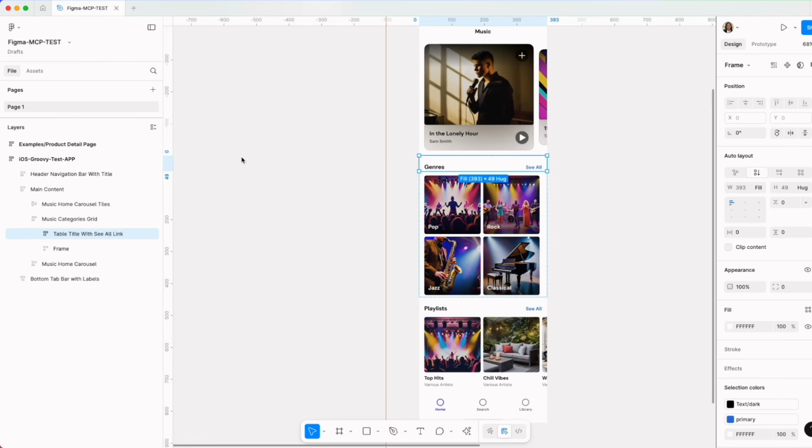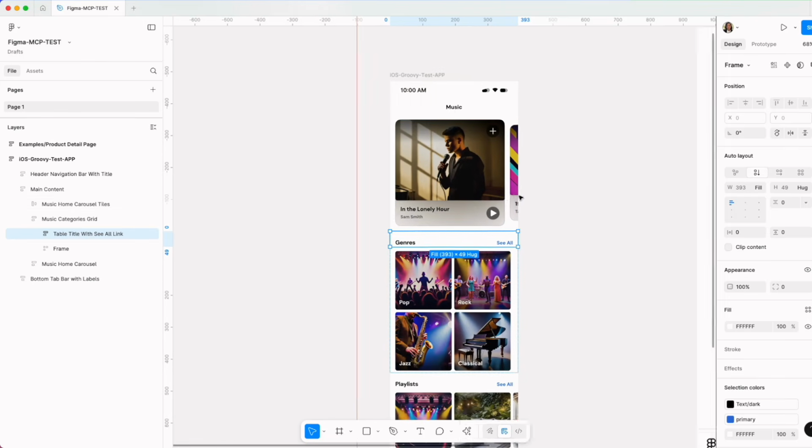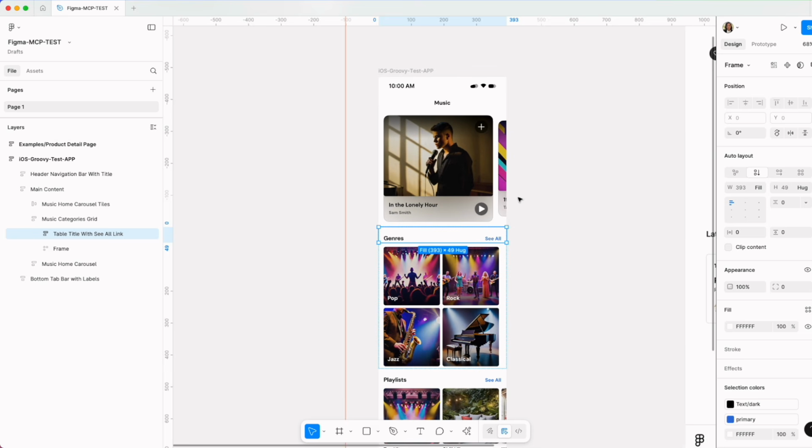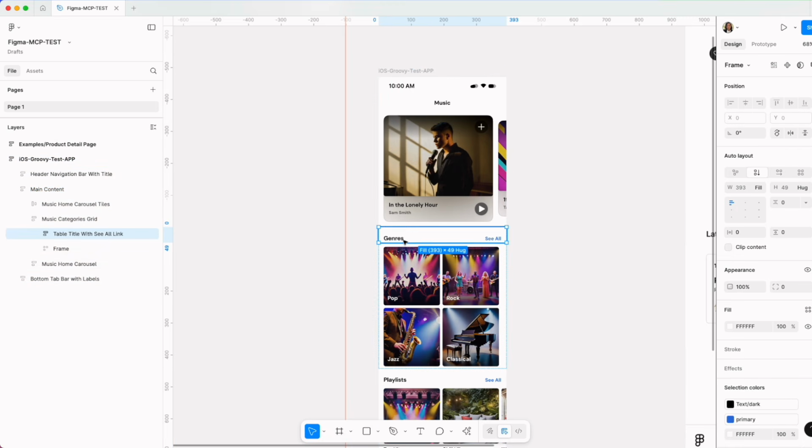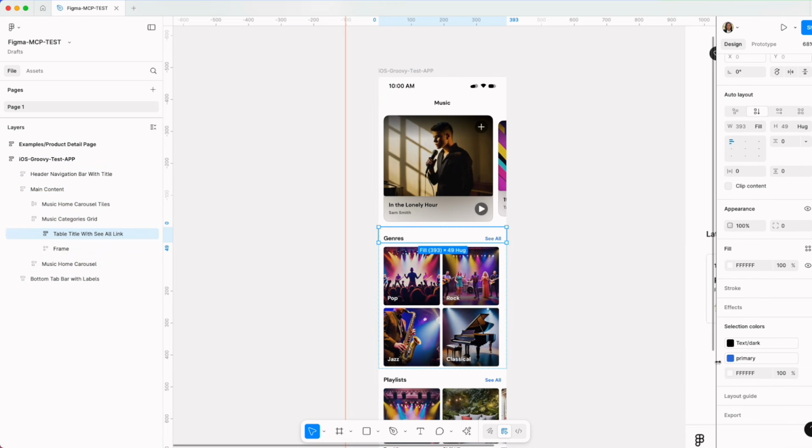So first, let's talk about preparing your design so that it is used and consumed properly by the MCP server. This app, as I mentioned before, is fully named. It uses auto layout, but most importantly, if I were to select this header, for example, you will see the selection colors are actually variables. They are variables that I created in this file.